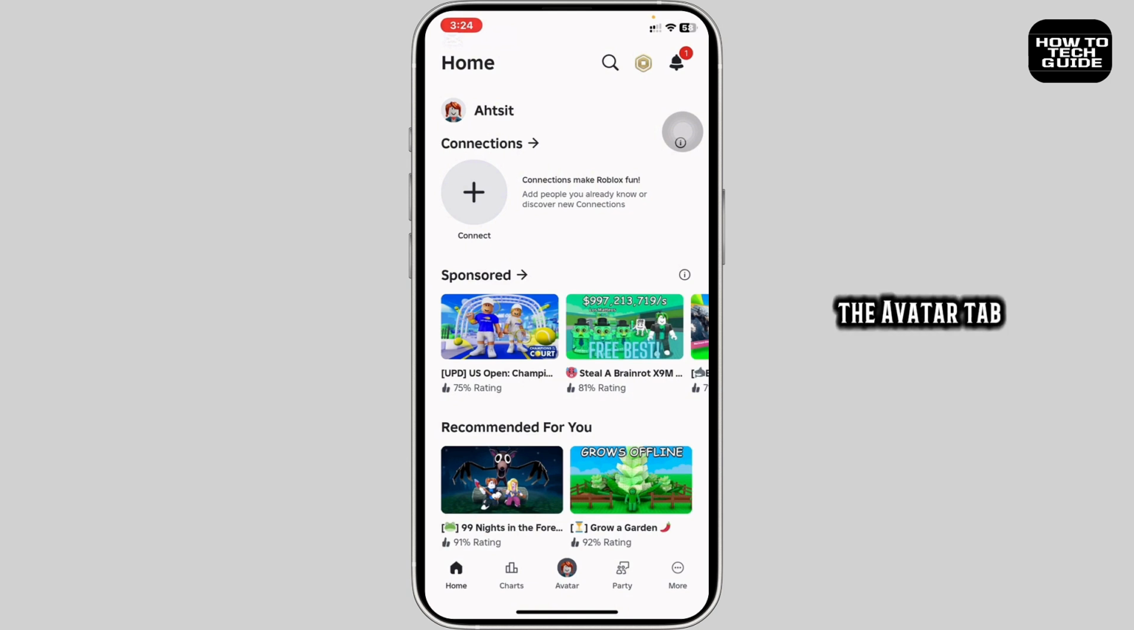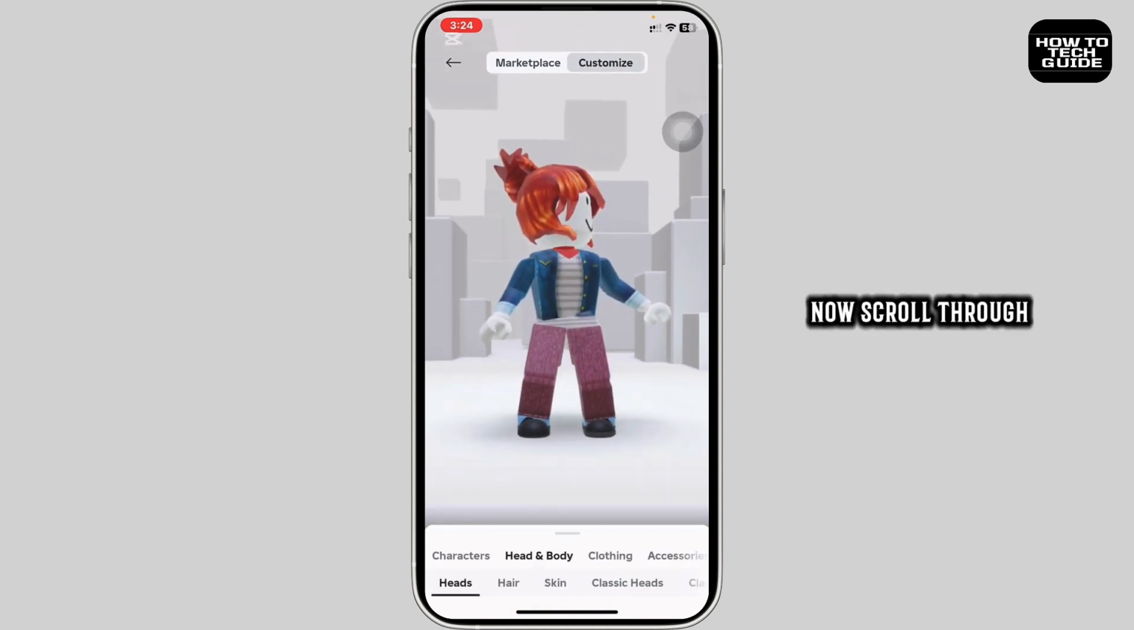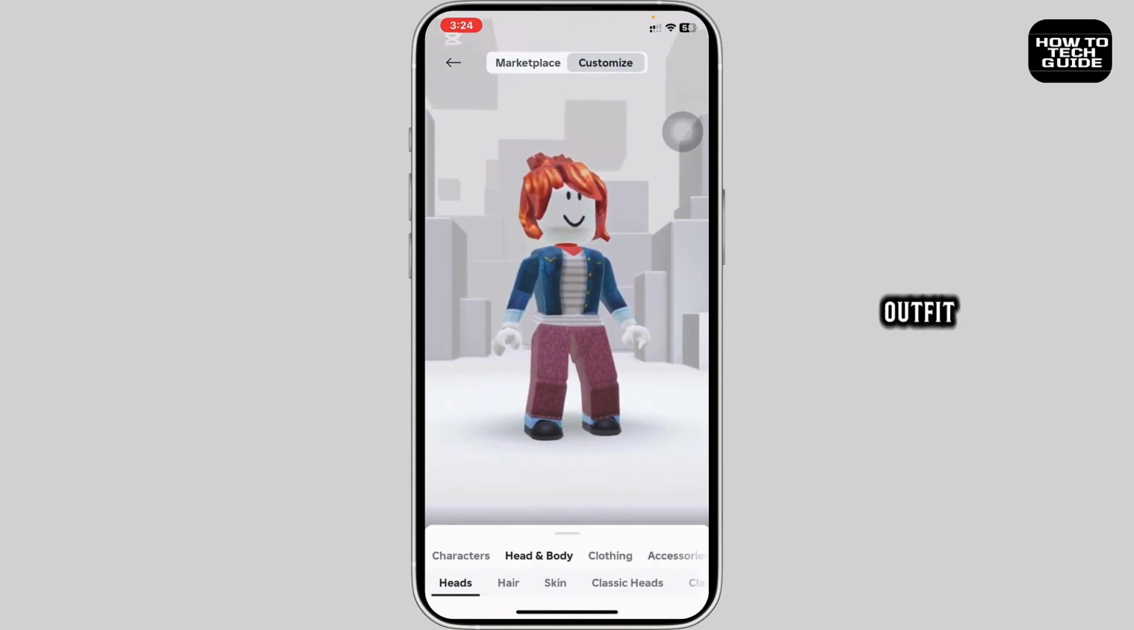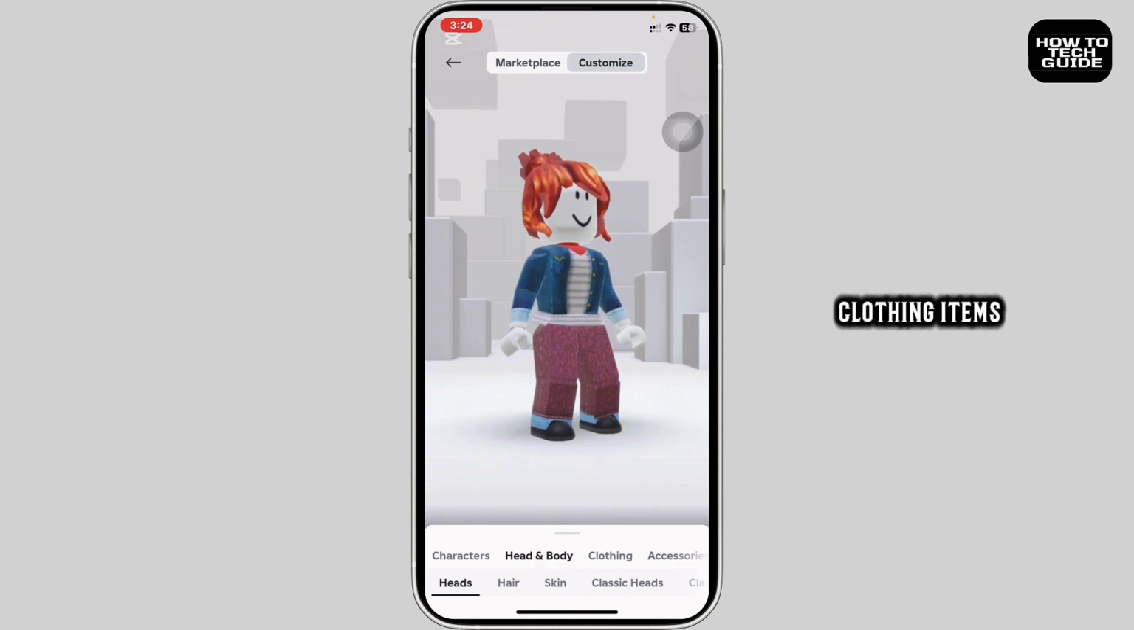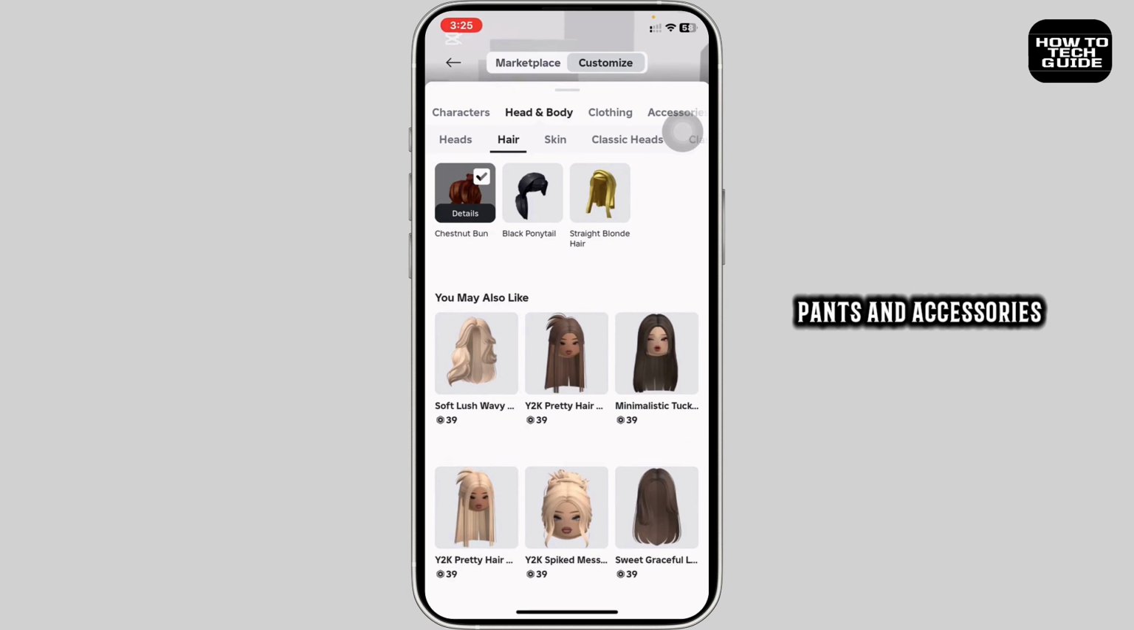Next, tap on the Avatar tab from the bottom menu and then select Customize. Now, scroll through your avatar's current outfit. To remove default clothing items, tap on each item like shirts, pants, and accessories.